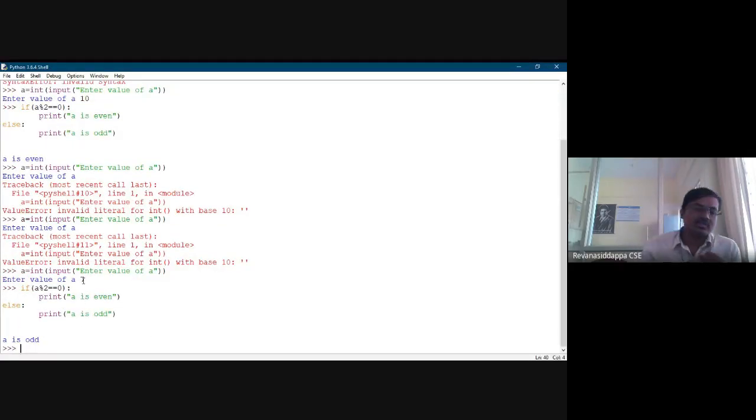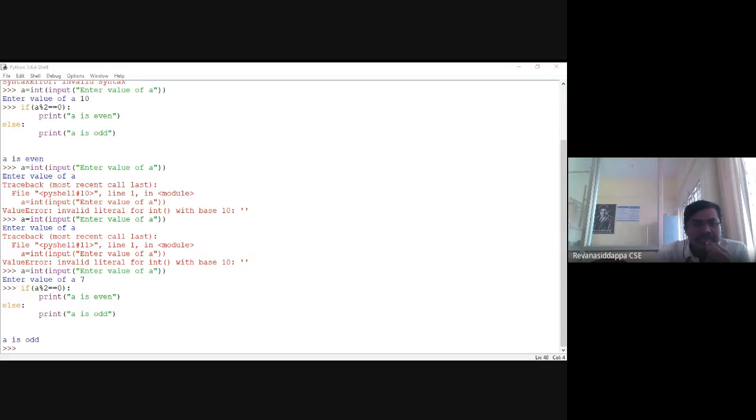A is odd because here the input value is 7, and 7 mod 2 gives a remainder that is not 0. So it is going to execute the statement within the else. Right? Any doubts here?